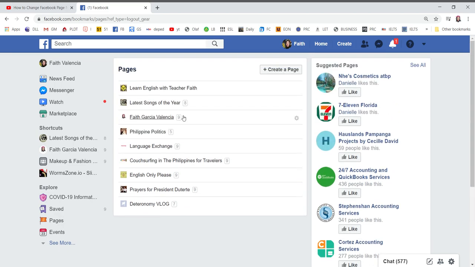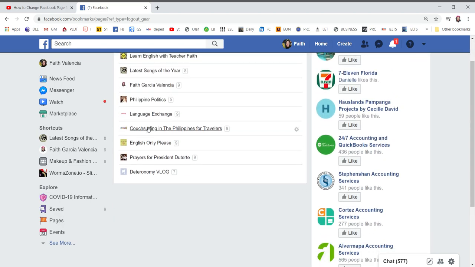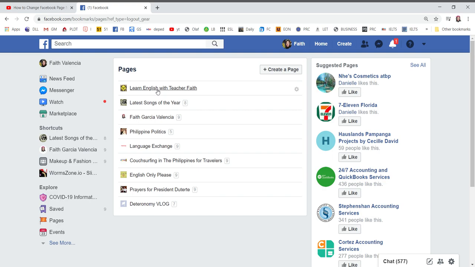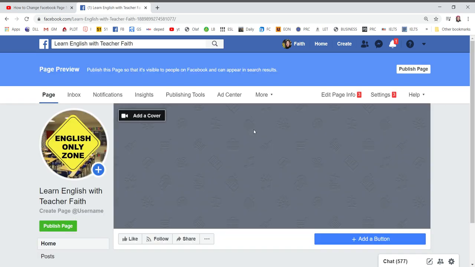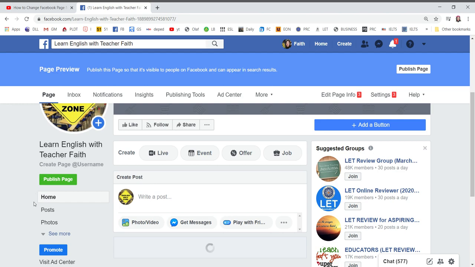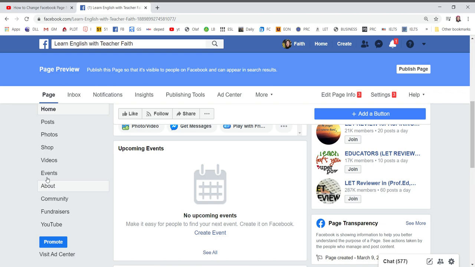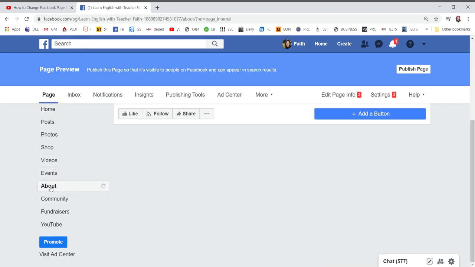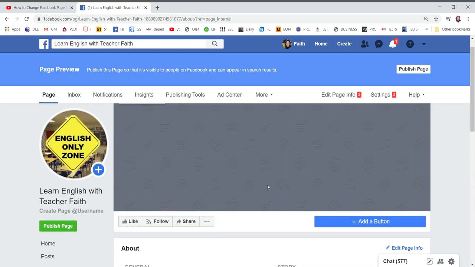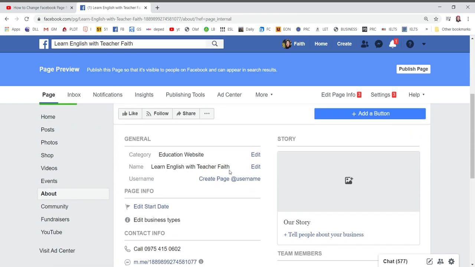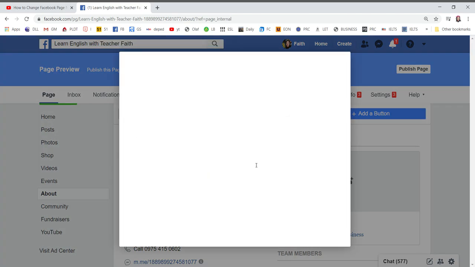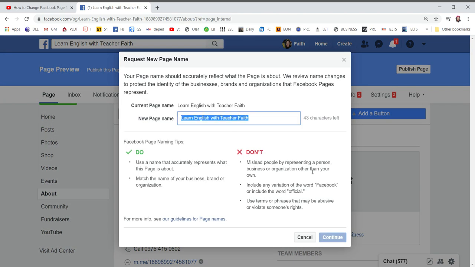Like for example, I am going to change this one, Learn English with Teacher Faith. So the first thing that you will do is go through the See More, and then you click About. So after clicking About, scroll up, and then you can request for a new name by clicking this edit, Learn English with Teacher Faith. So let's change the name like this.